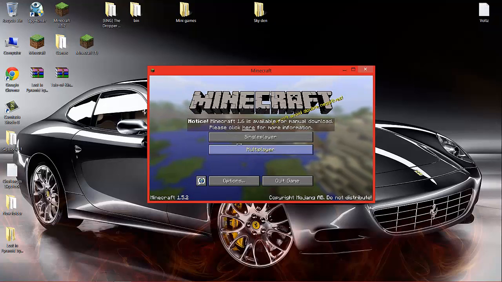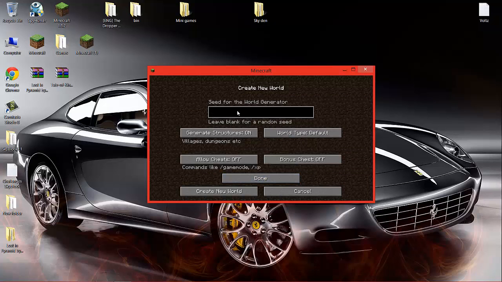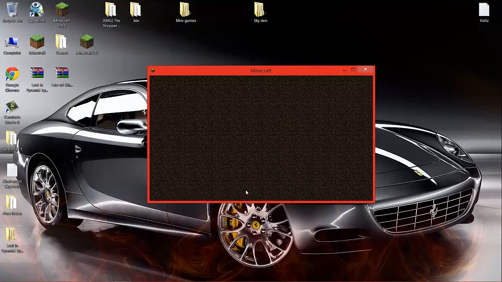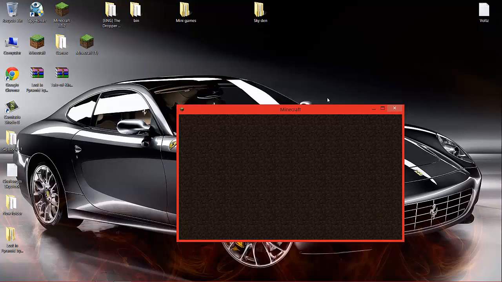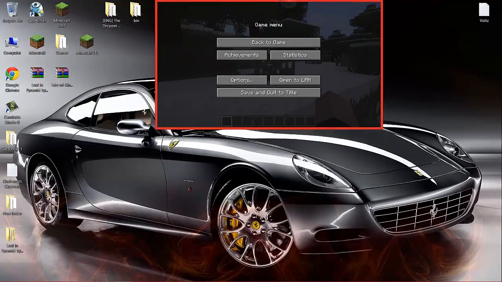Okay, there you go. Single player. You can see everything here. Let's just type. Allow cheats. No bonus chest. Creative. Just to see it works. Let's just download it and then put it in full screen mode.